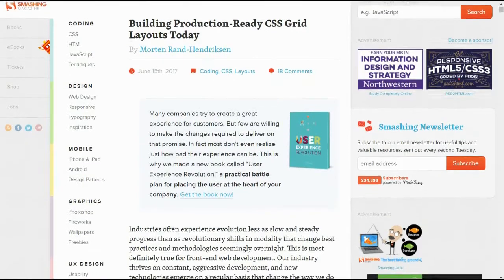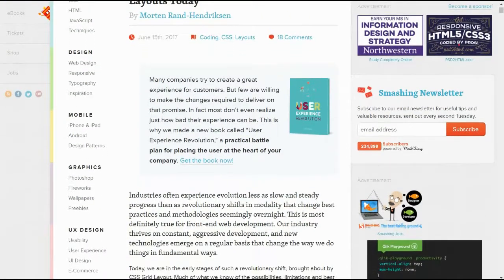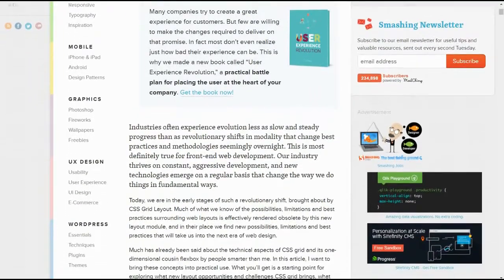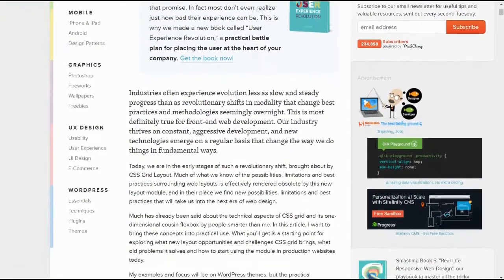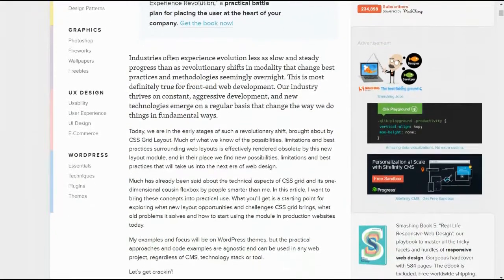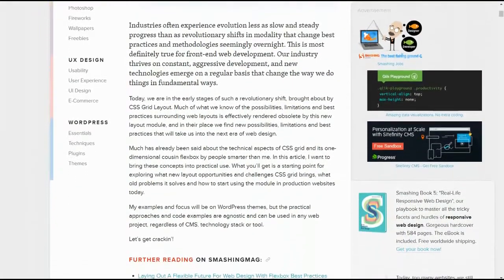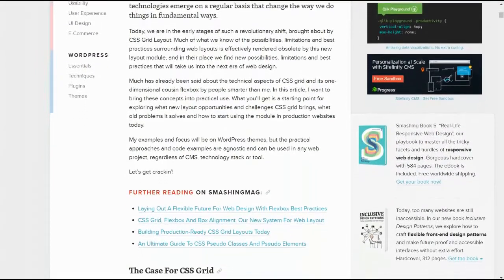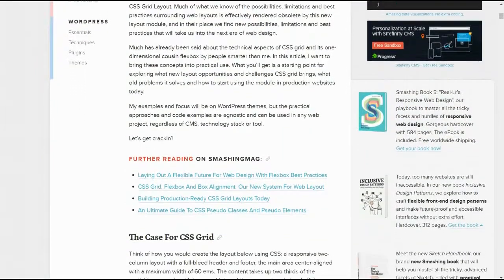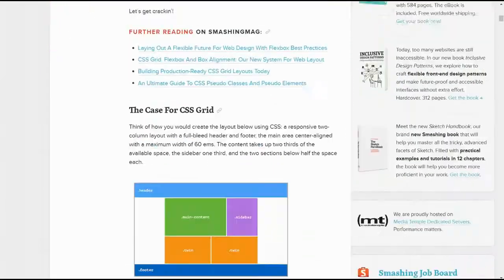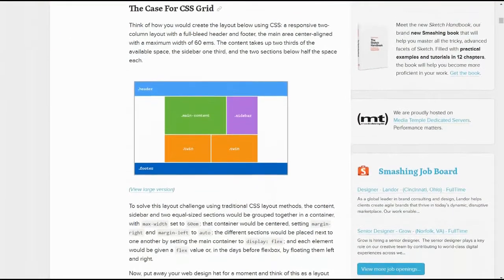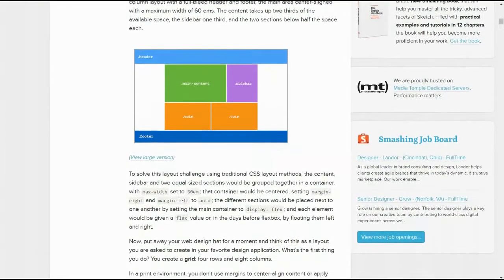Building production-ready CSS Grid layouts today by Morten Rand-Hendriksen explains the concept of the new CSS Grid Mindset. Quoting the author himself, to start working with CSS Grid, you first need to set aside the habits, assumptions and practices that have enabled you to create advanced CSS-based layouts. You can get acquainted with his work at Smashing magazine.